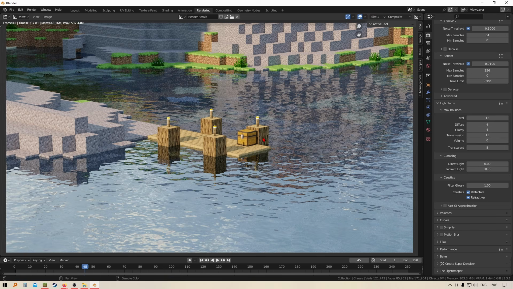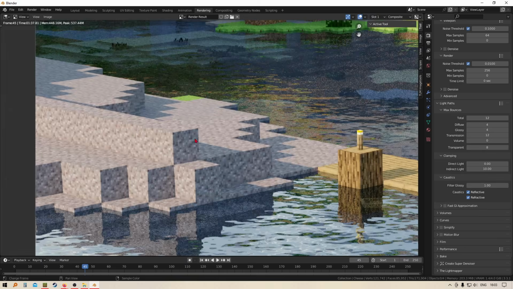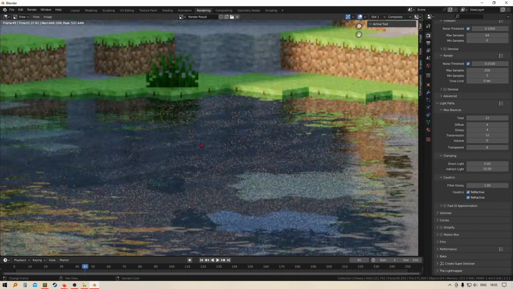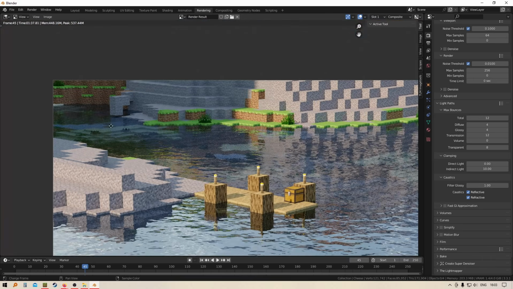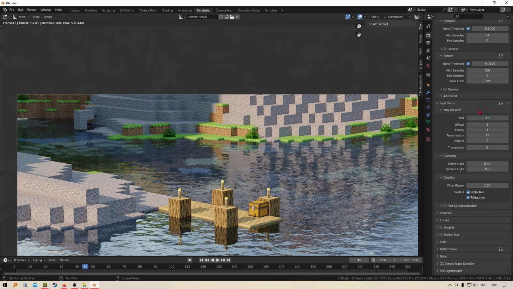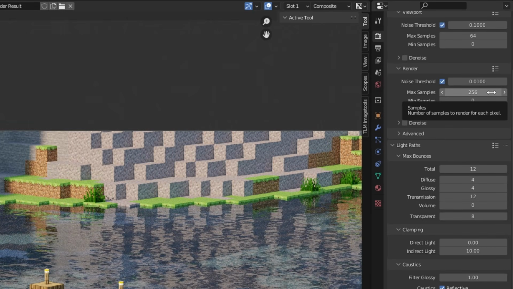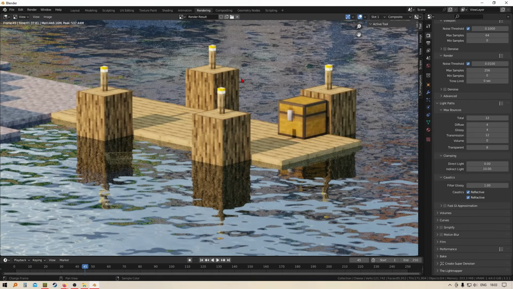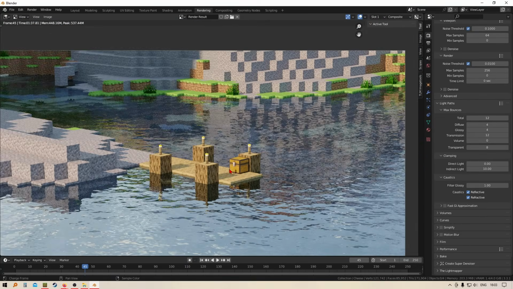Now for me, at least, I don't like noise. Now 256 samples is good enough, but it's still quite noisy, especially here in the water. So we got two options, either increase the sample count to a gigantic, ridiculous number, or we can just use compositing to denoise it, because we've rendered this with compositing.